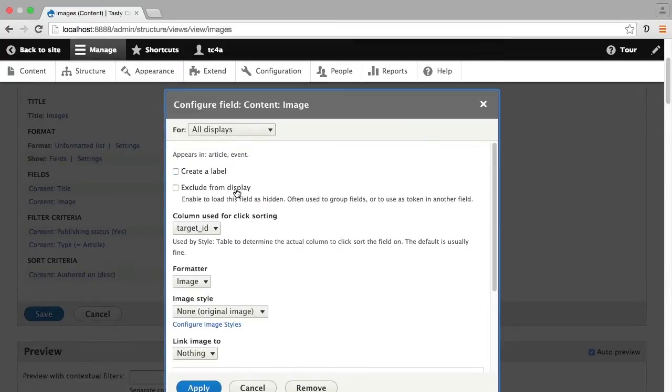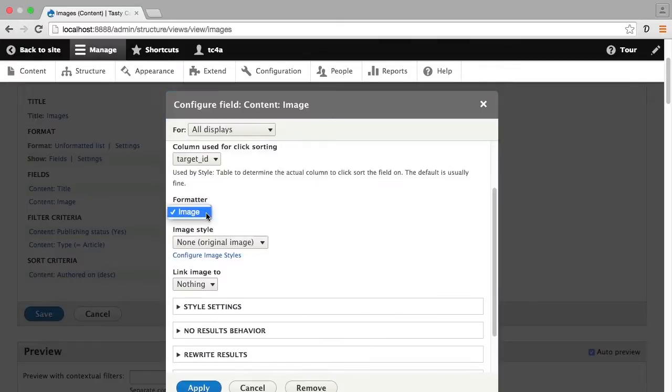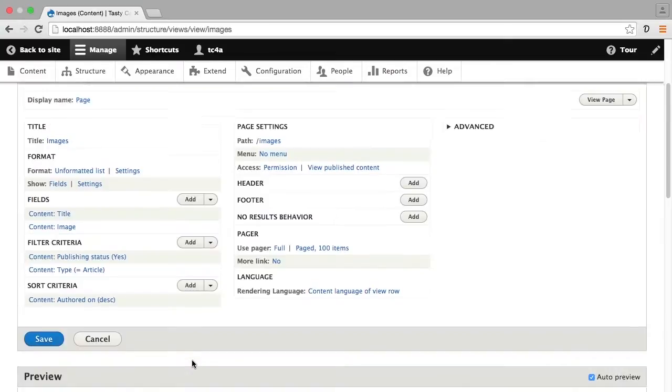I definitely don't want to exclude from display. What I am interested in, though, are these formatters here. So the formatter is going to be image. The image style, let's go ahead and use medium. And let's go ahead and link the image to the content. So we'll use this as an easy gateway into articles. And that's enough. We'll apply this.